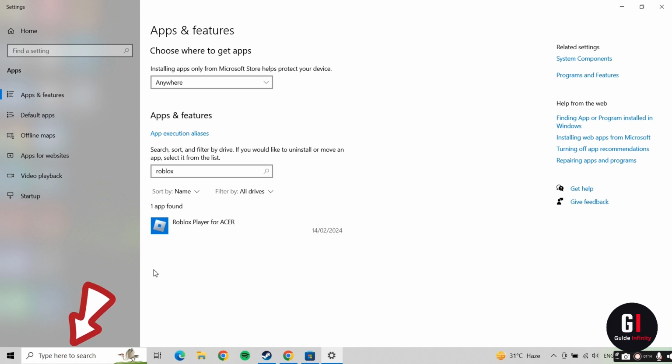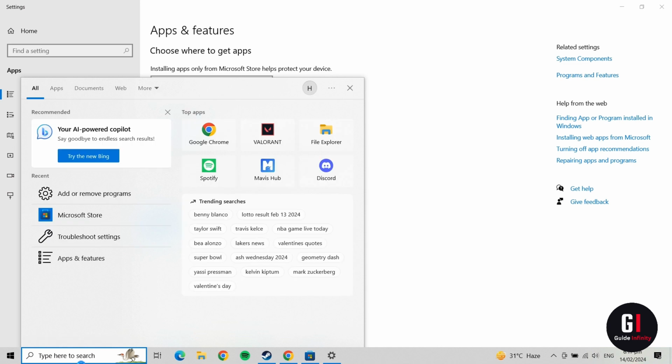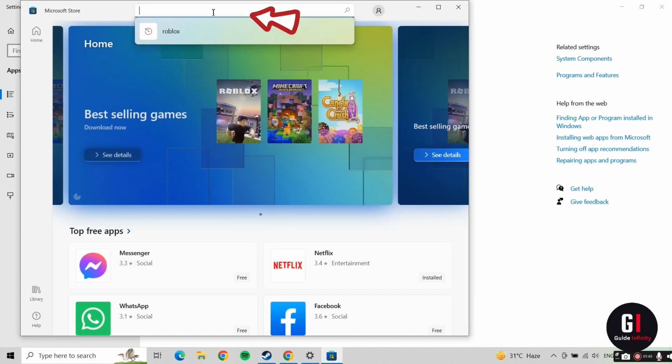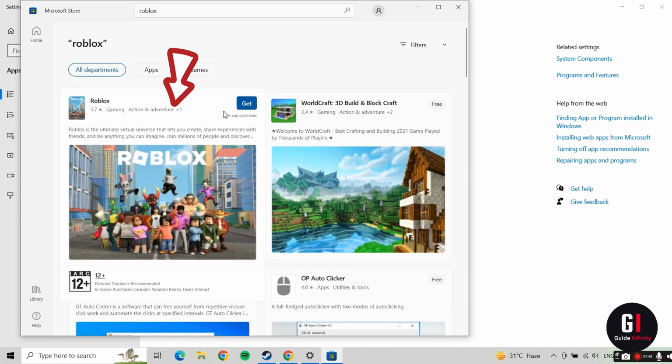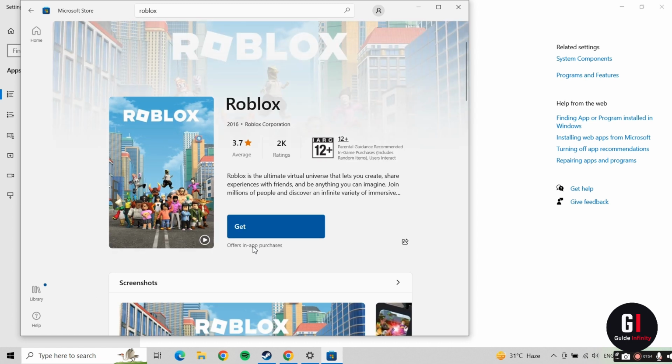If you then come back down to your search bar again at the bottom, click on your Windows Store, and search for Roblox, you will then see that it says install. If we click on our Roblox, you can now see that the blue button says get rather than play. That means that Roblox has successfully been uninstalled from our desktop, and we can now reinstall it again if we want to.